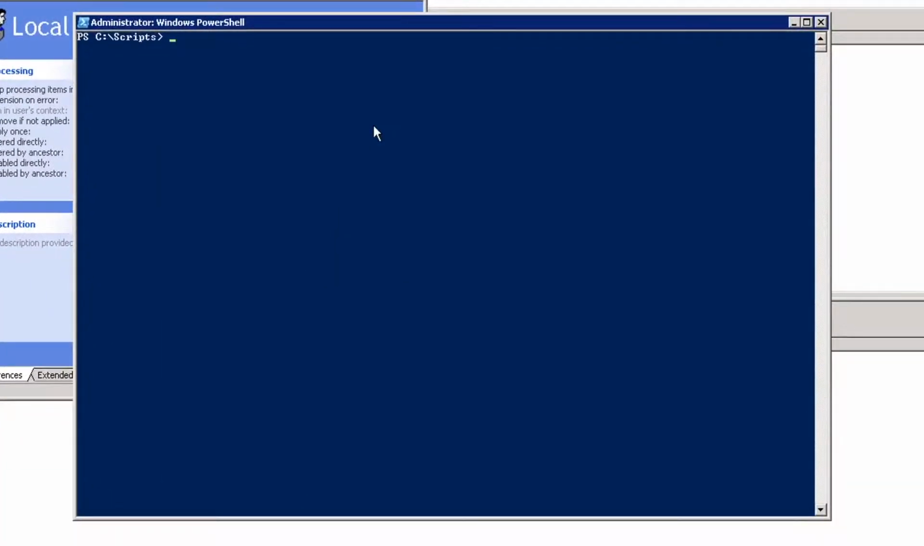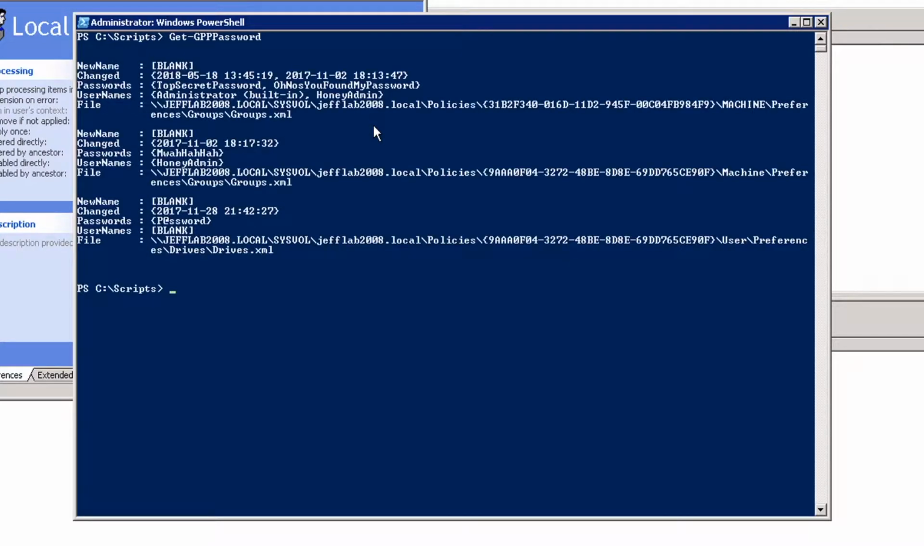To demonstrate that, I will show you how the Get-GPPPassword command works within PowerSploit, and this goes to SYSVOL and looks through all of your group policy preference XML files for the cpassword field. And you can see top secret password, it found it for the built-in administrator account. And you can then figure out what computers are linked to this group policy. And now you have full admin rights to all of those systems.